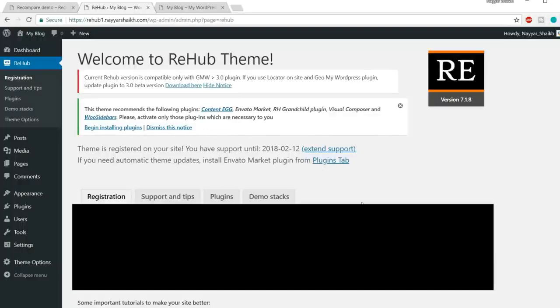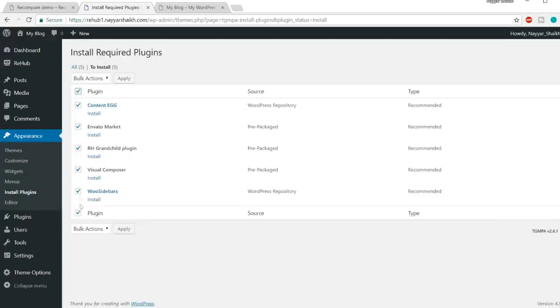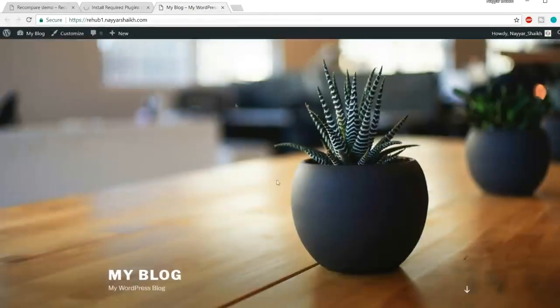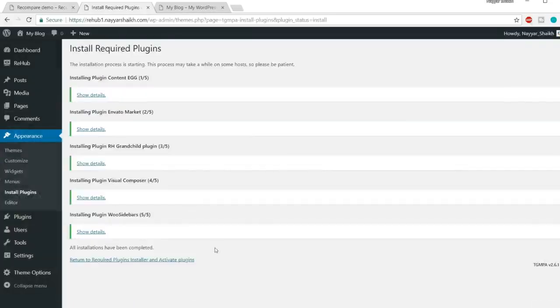Now after completing the registration, you have to click on this link which says begin installing plugins. Now tick mark over here, it will select all the things, and from the bulk action, click on install and click on apply. So we are installing a few very useful plugins that will help us convert this website into something like this. Okay, so all the plugins are installed.